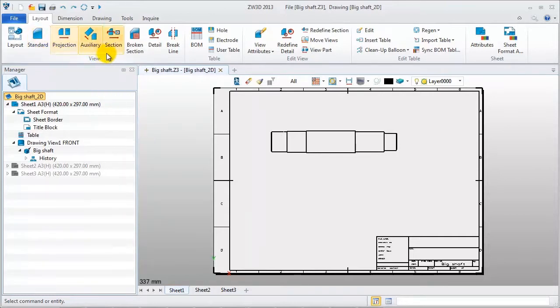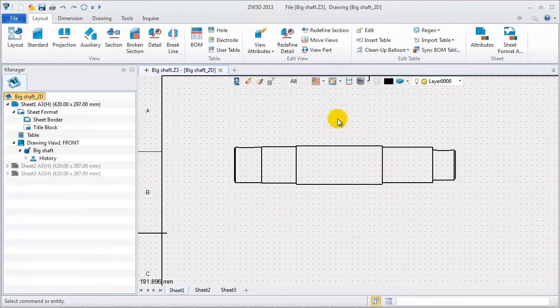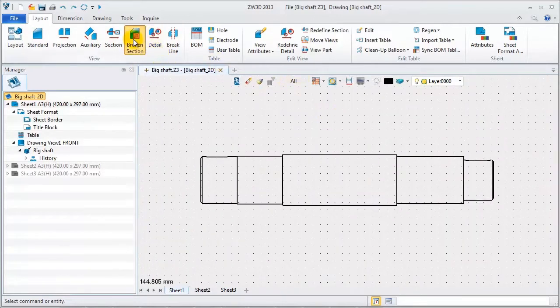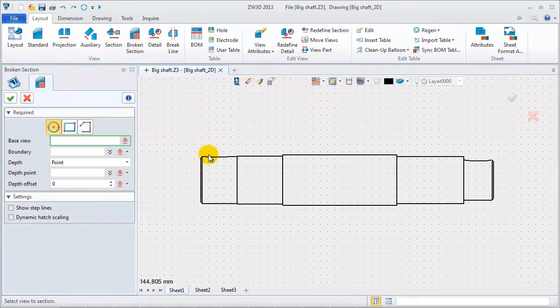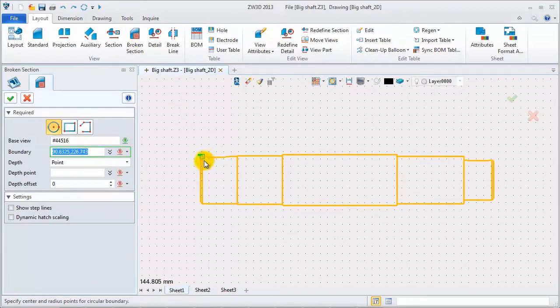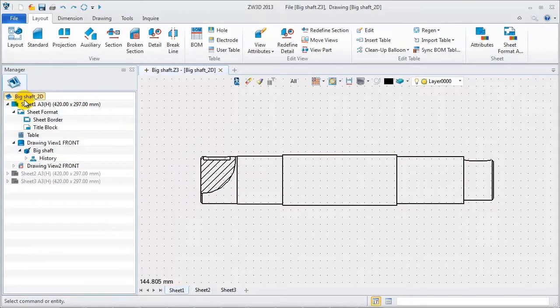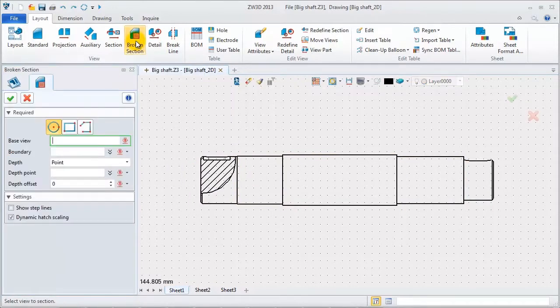Now continue to create views. Add broken section view on this front view. Pick view. Define the boundary and depth point. Unpick dynamic hatch. Get this broken view with key groove information.